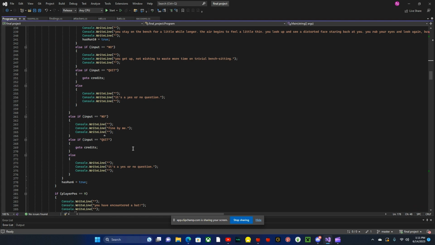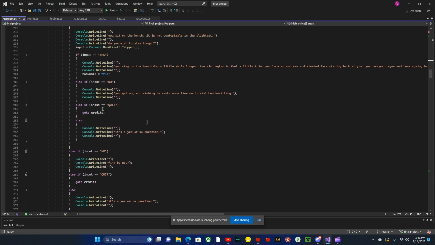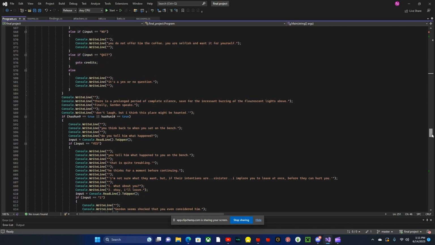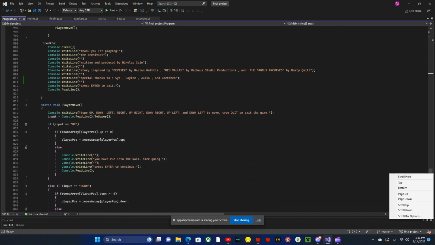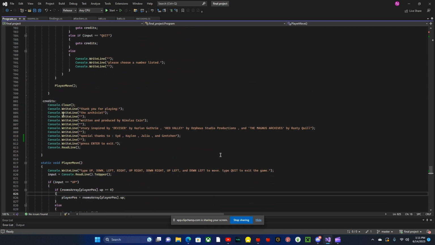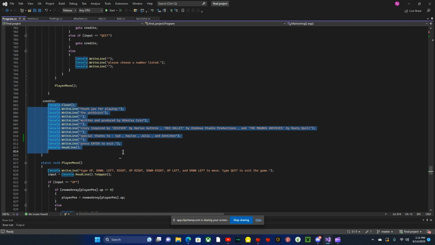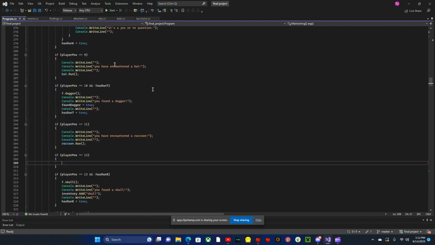Oh, I forgot to add earlier, if you put quit, it will go to the credits, which is all the way down at the bottom. Let's scroll down there really quick. Right here, it will basically go to here, and it will play this sequence.